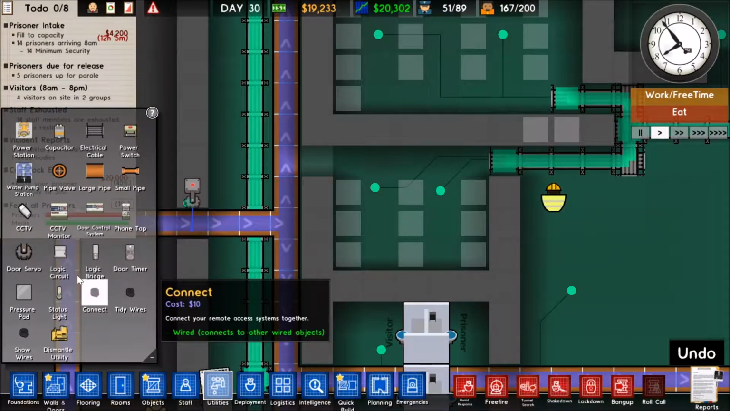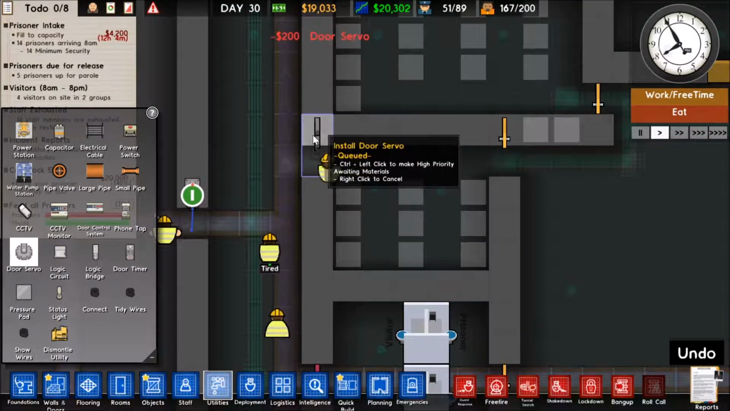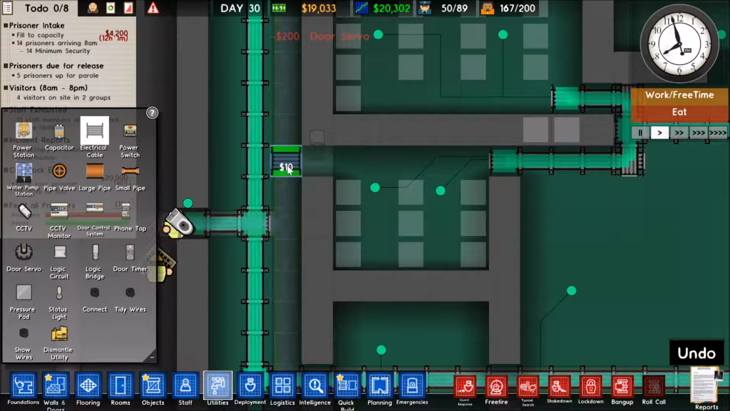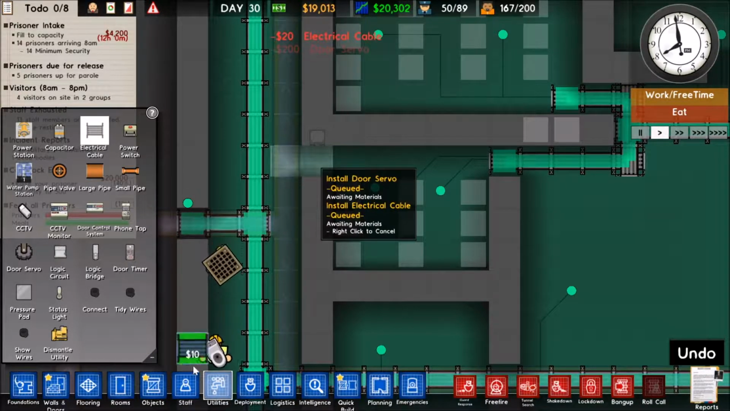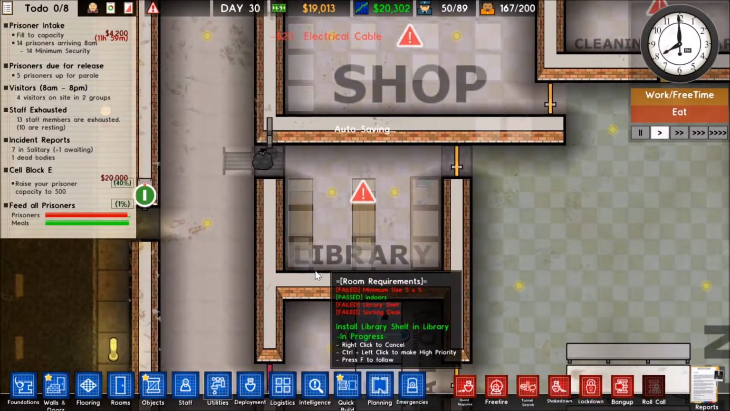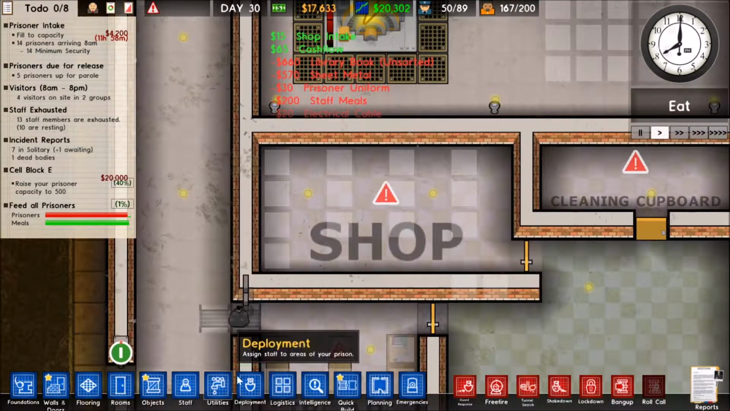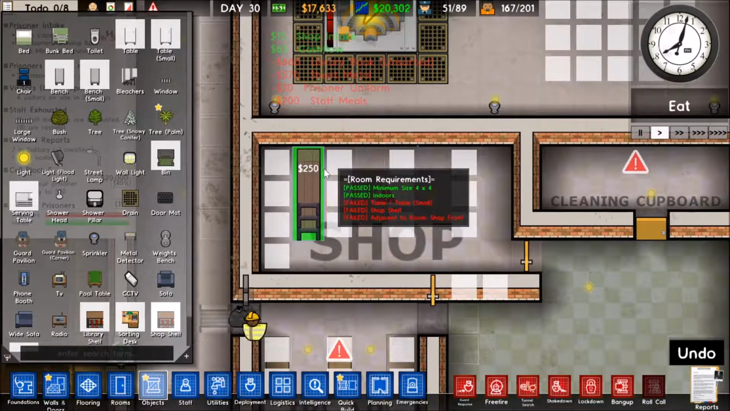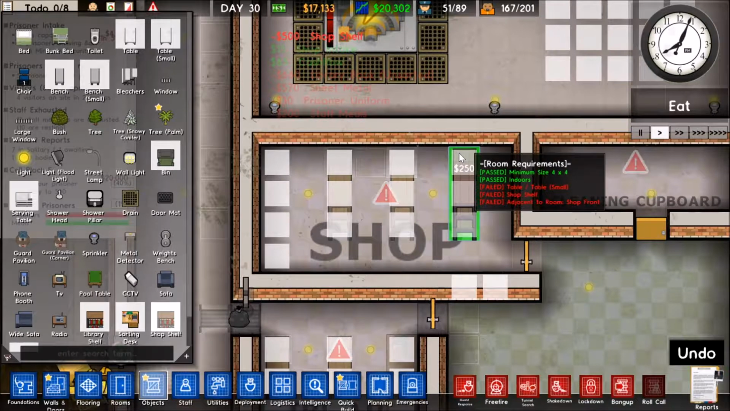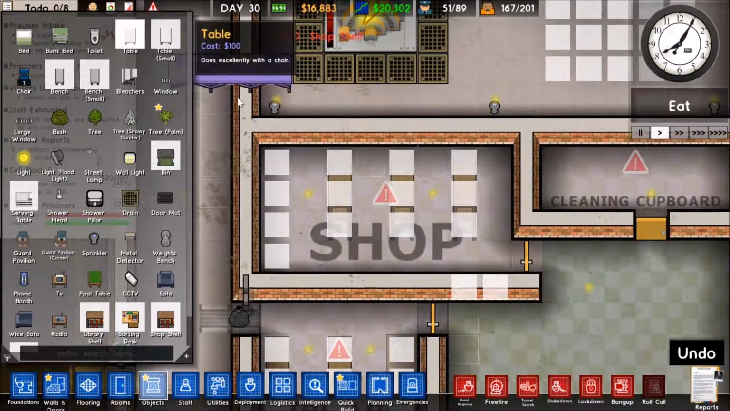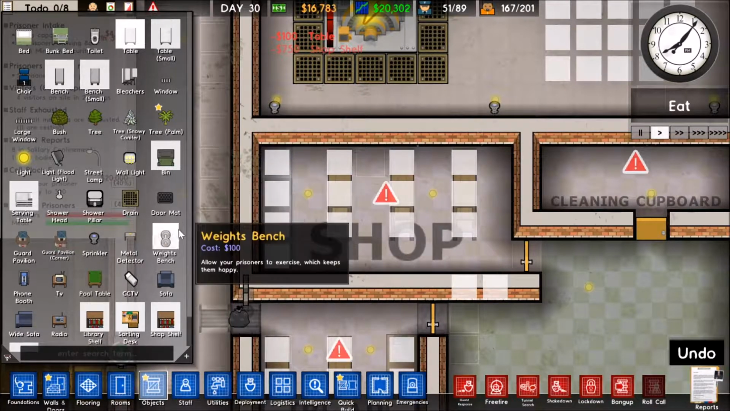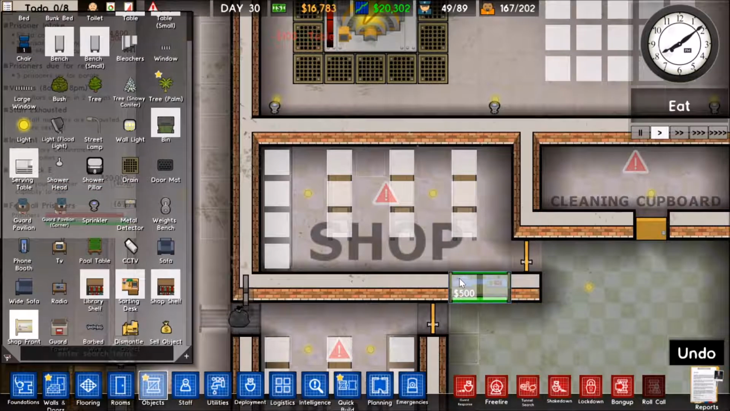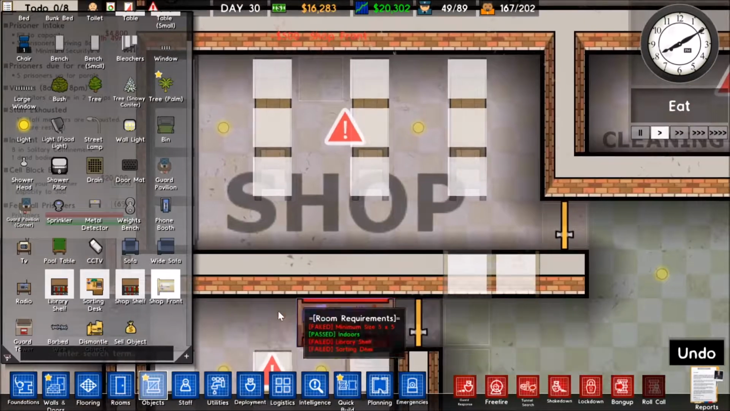We are going to go ahead and put a servo on this door as well. And we will need to run power to that servo as well. So we'll go ahead and do that. Now, as far as the shop goes, we will need shop shelves, a table, and we will need a shop front. Alright.